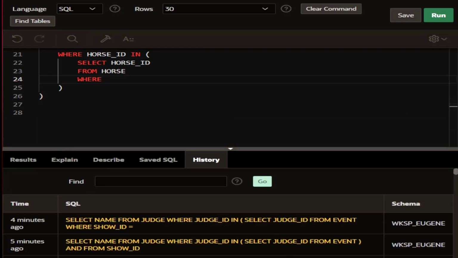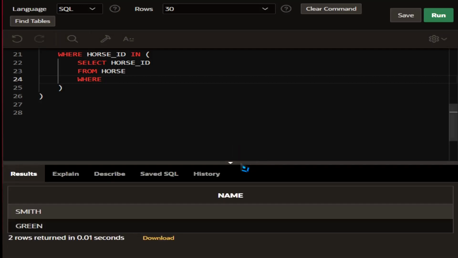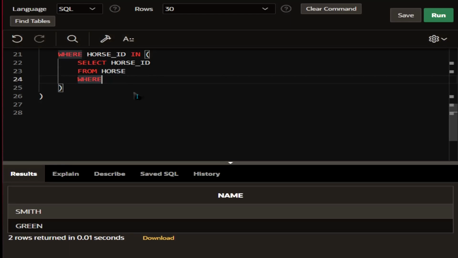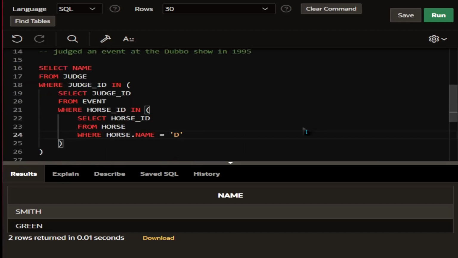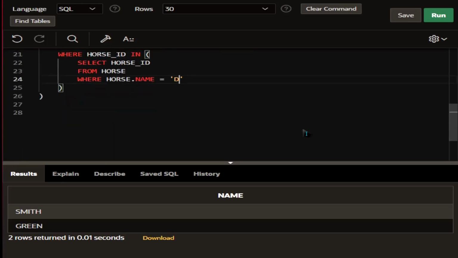No, scroll. Scroll down. Okay, where horse name, horse dot name equal to Dobby. Who is Dobby? There's no Dobby. At a Dubo show in 1995. It's not horse. What is this question asking about? It's literally event in 1995, which is what the show is.